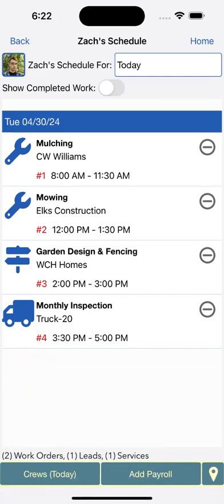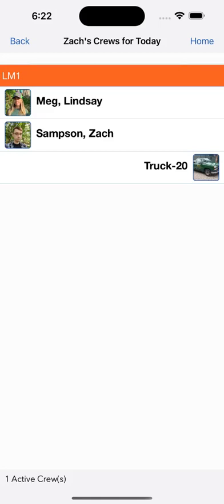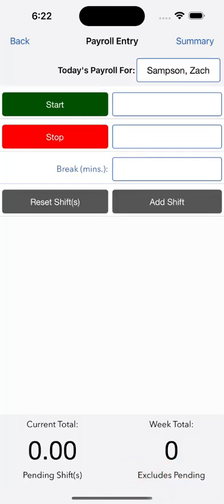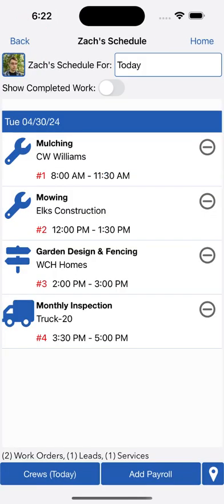There are a few additional buttons at the bottom of the view. The Crews button will display your scheduled crews for the selected day or week. The Add Payroll button takes you to the payroll entry view where time can manually be logged. Access to these features can be set per employee by setting employee permissions.